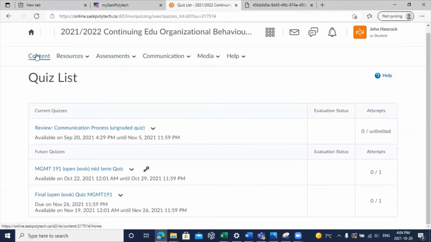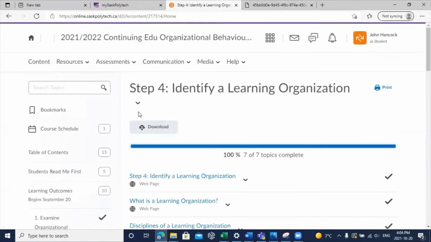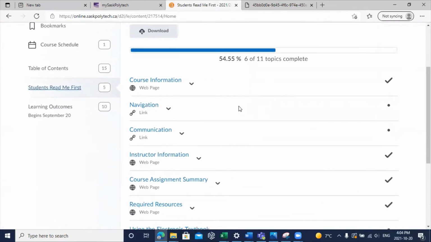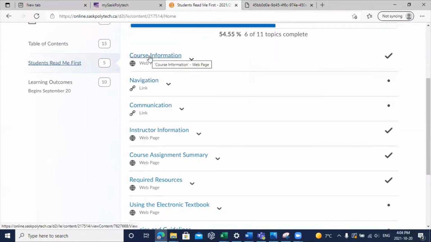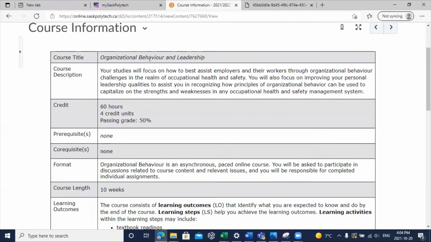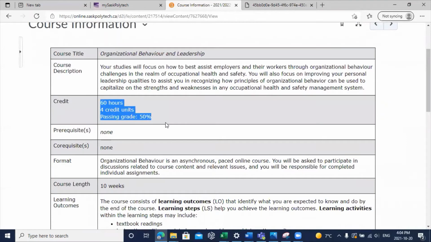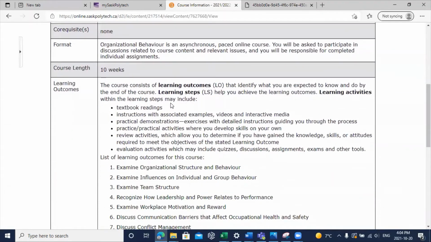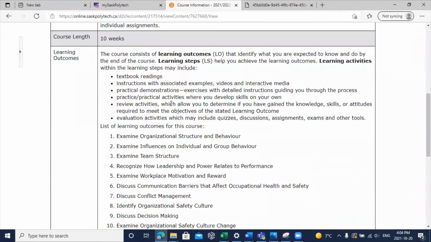Next big thing is content. So students read me first. So you go through course information. So this course is 60 hours. It's a 10-week long course. Kind of how this flows is every week of the course is another learning outcome. So by the end of the first week, you should be done learning outcome 1. End of week 2, done learning outcome 2, and you just keep rolling that way.